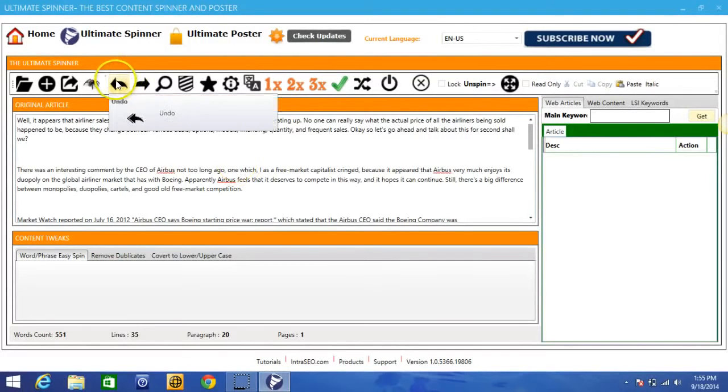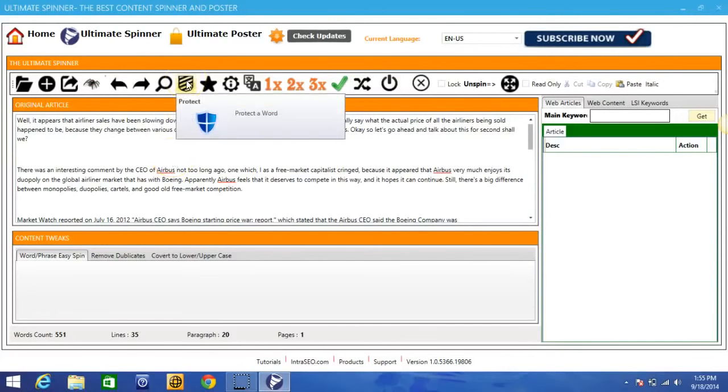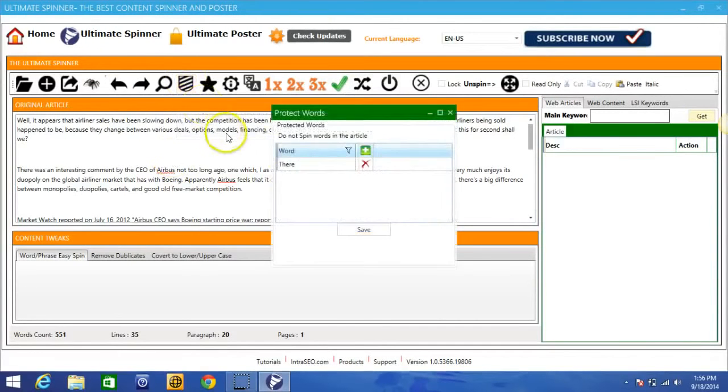All right, we have the undo feature, the redo feature. You can also search for a word inside the article. Here you can protect the word. So for any articles that you import, you can always set different keywords that you do not want to be spun inside of the article. You can set these, and there will be global settings for every single article that you import.